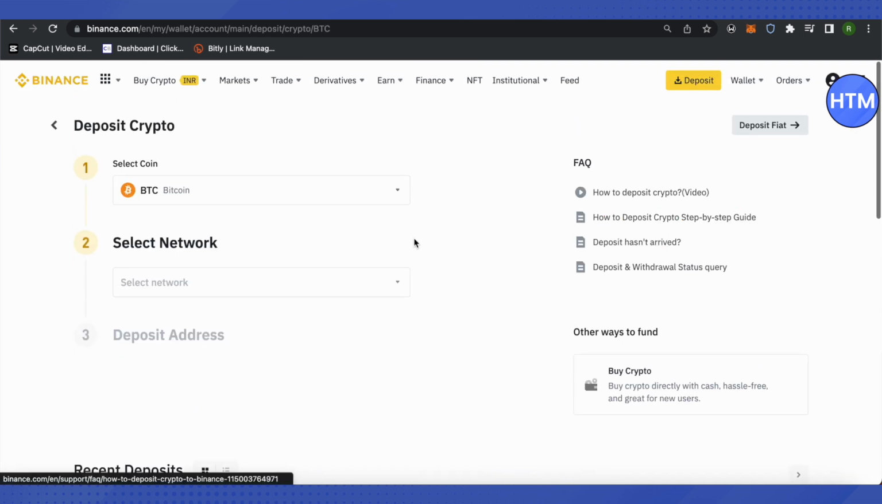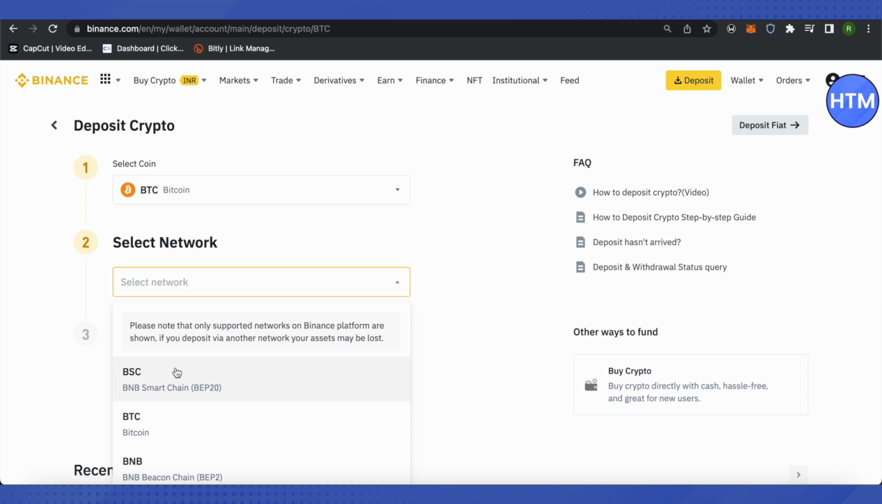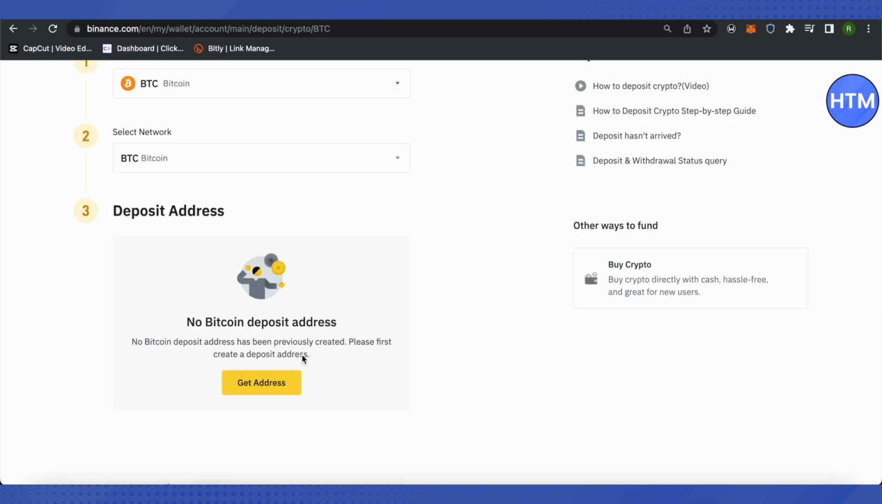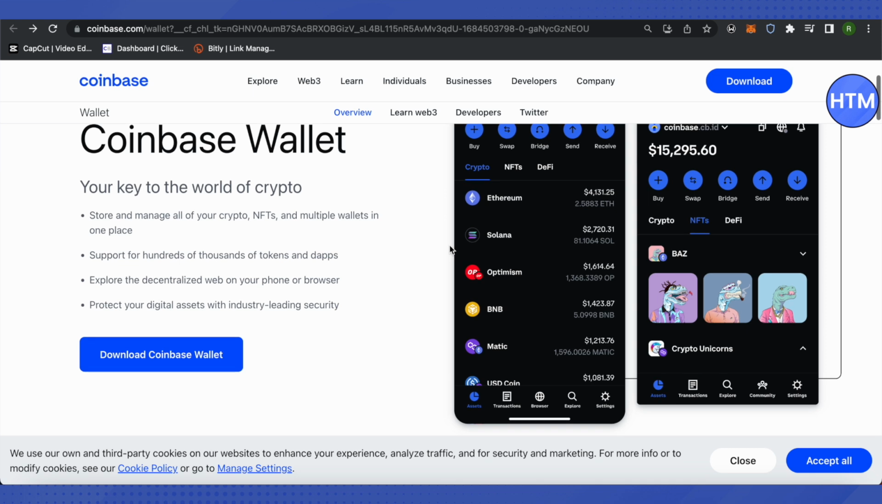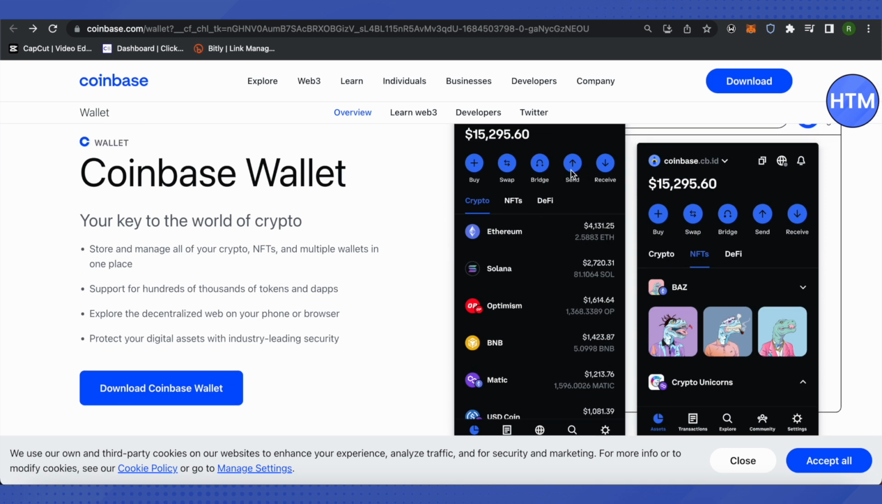So I will click on deposit, and here I will select the network as BTC, then click on get address, then copy this address and go to your Coinbase wallet. And on your Coinbase wallet, just click on this option of send, and after that select Bitcoin or any other cryptocurrency that you want to send for that matter. Then use the address that we just copied from Binance as the address or the sending point. And after that, you will be able to send that crypto from your Coinbase account to your Binance account.